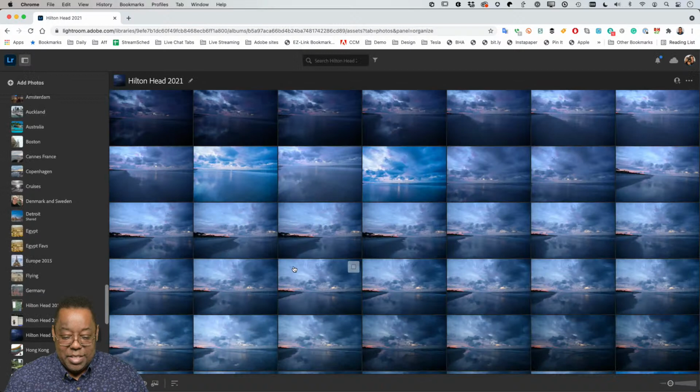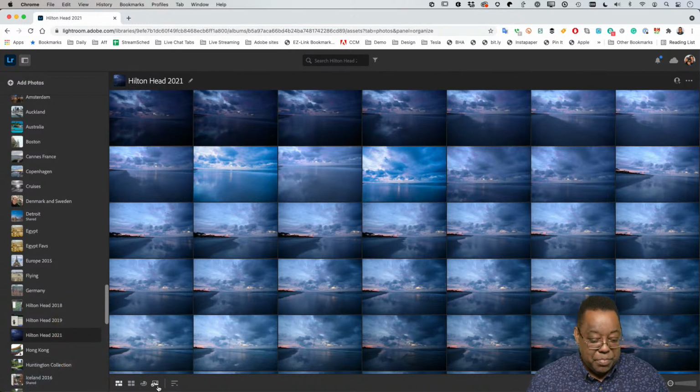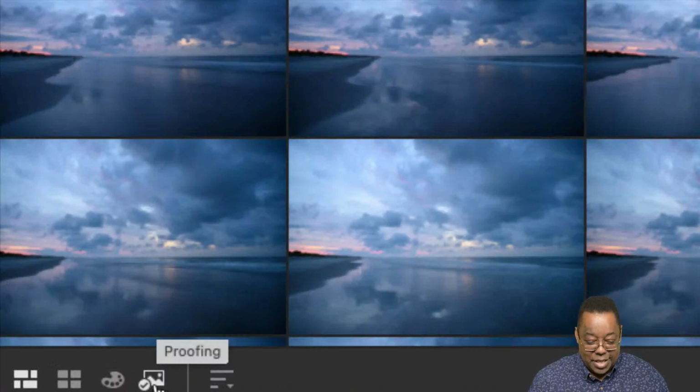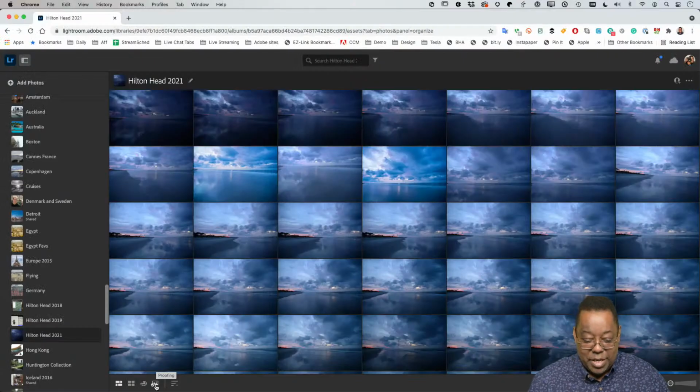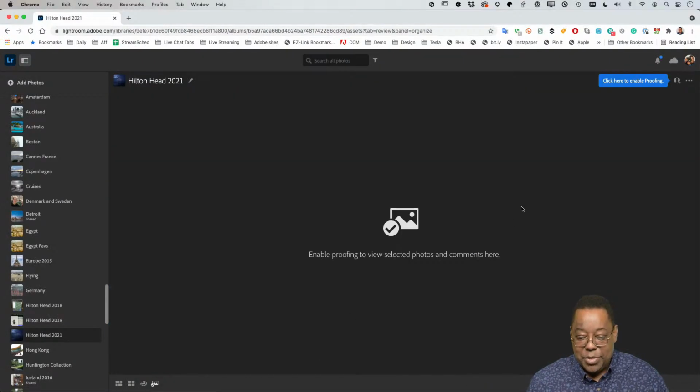Now that it's on, and this is a technology preview, that means it's not finished yet. So there are some features we want, but it's not there yet. You will have this button at the very bottom. Let's go there. You have this button at the very bottom that looks like a checkbox over an image, and it's called proofing. When you click on it, that will take you into this area where you can share the album.